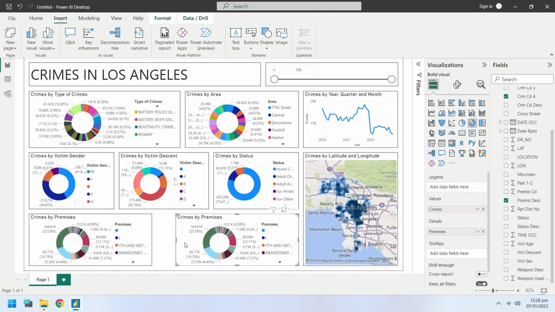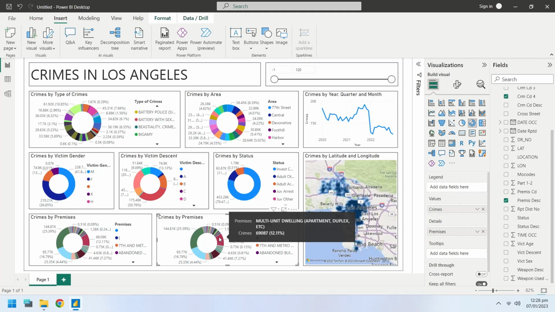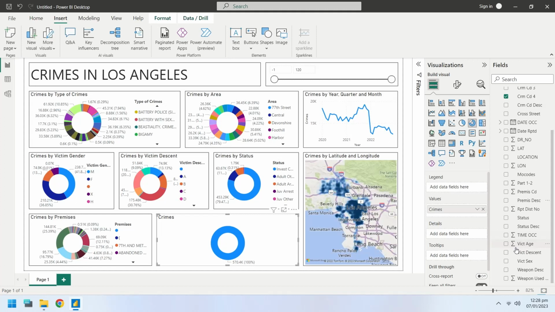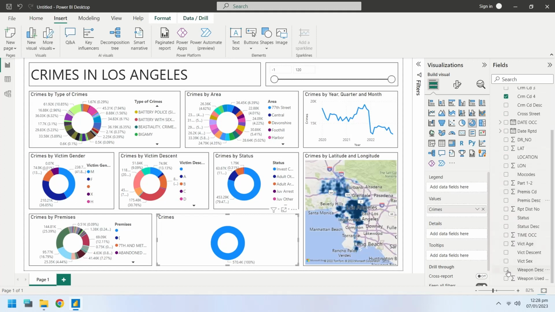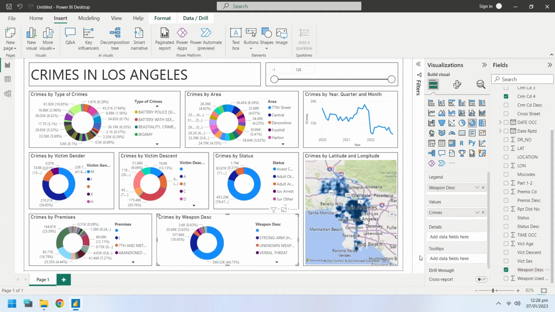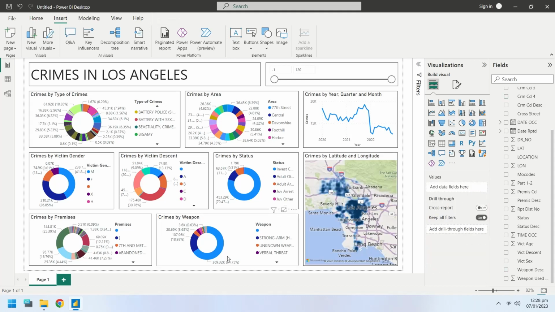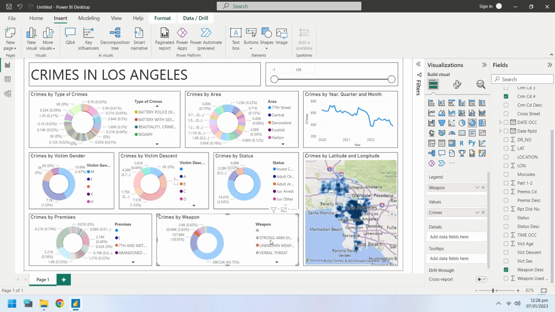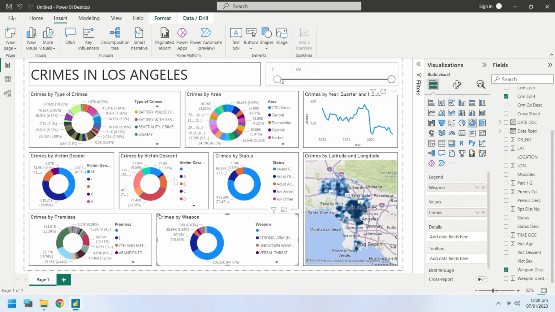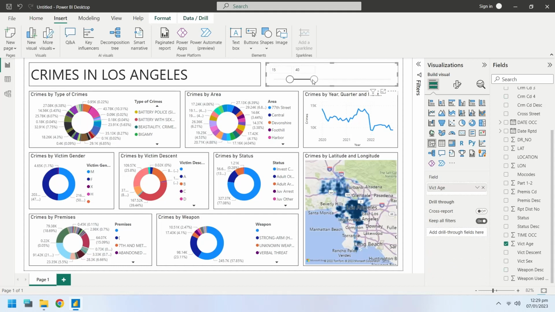Create another donut chart. Add the weapon description to the donut chart, to show crimes by weapon. Our dashboard is now complete. Let's explore the data of crimes in Los Angeles using the Power BI dashboard.